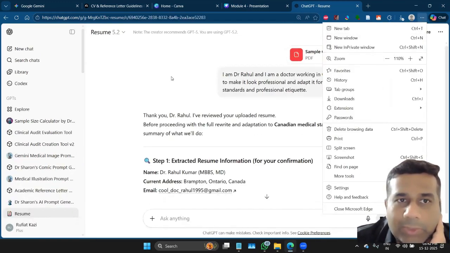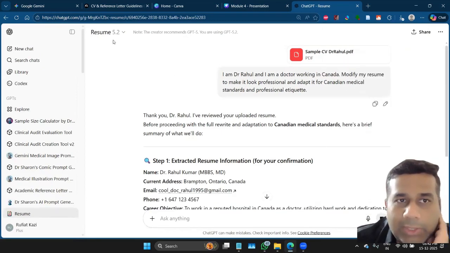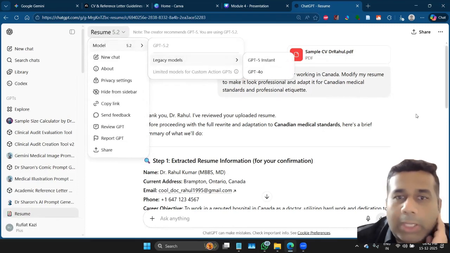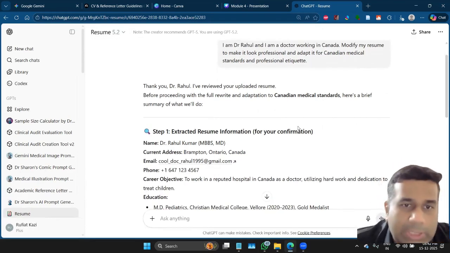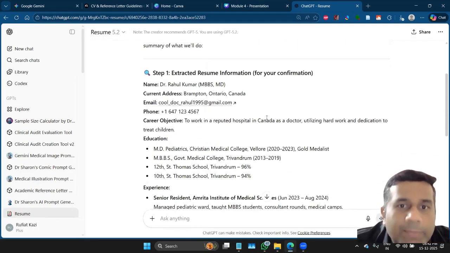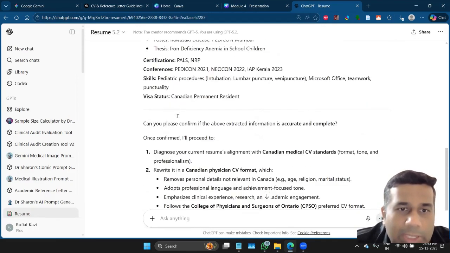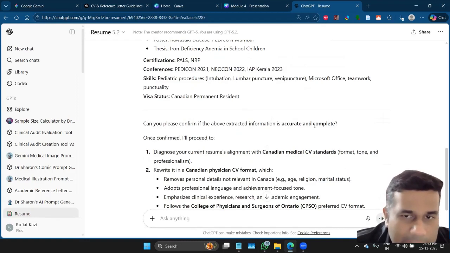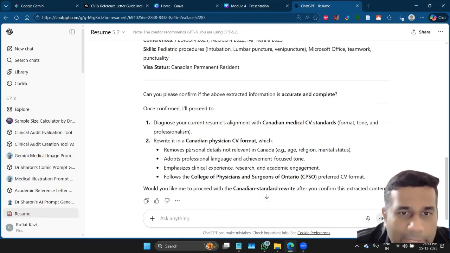Within a very short stretch, it's trying to extract all the information. It is extracting the name, address, everything that is written in this. Then it's also asking me, can you please confirm if the above extracted information is accurate and complete? I need to cross-check because a CV or resume is really important, right? So I need to double-check that. If it's done, it's fine.